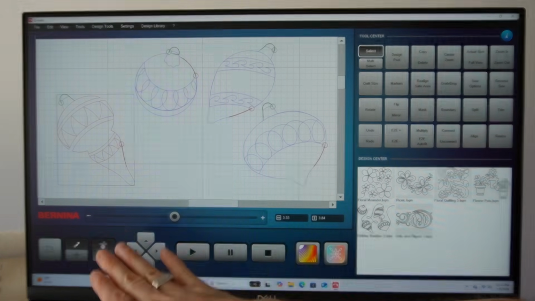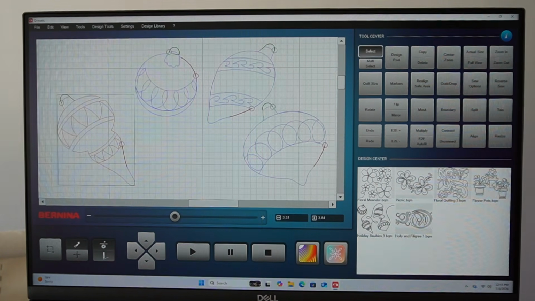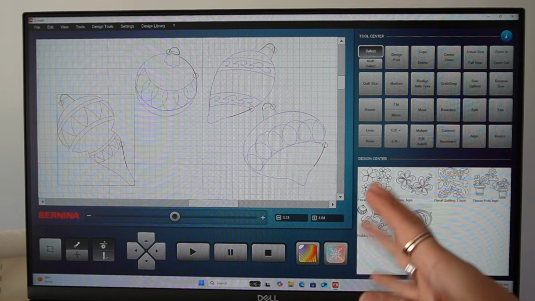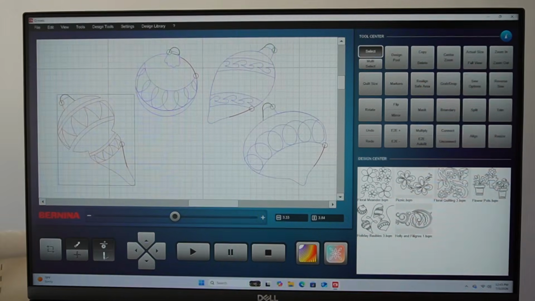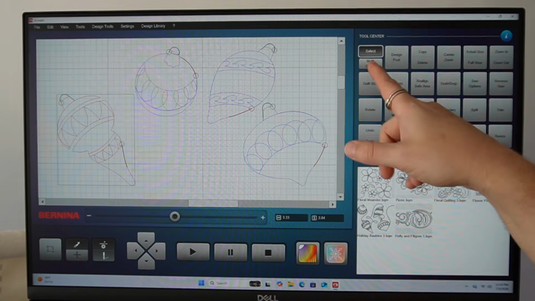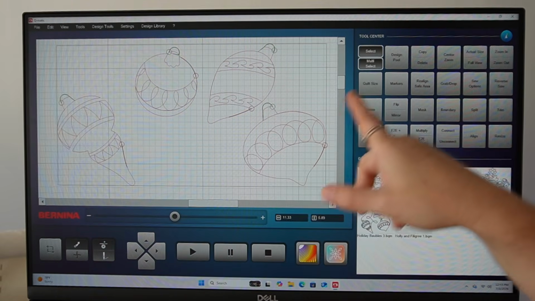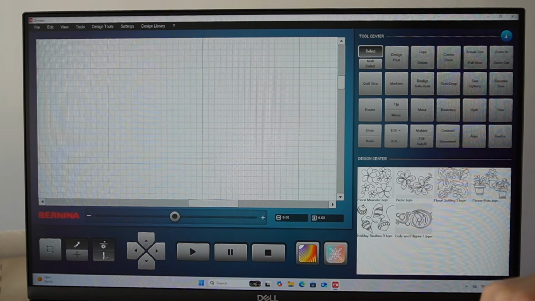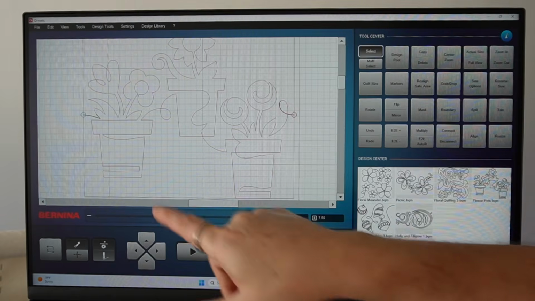So I would individually save each piece, so in the future I wouldn't have to do this again. I would just be able to open up my designs, and then they would be in your design pool and everything. I'm going to multi-select and select them all and delete those. And let's bring in our flower pots.